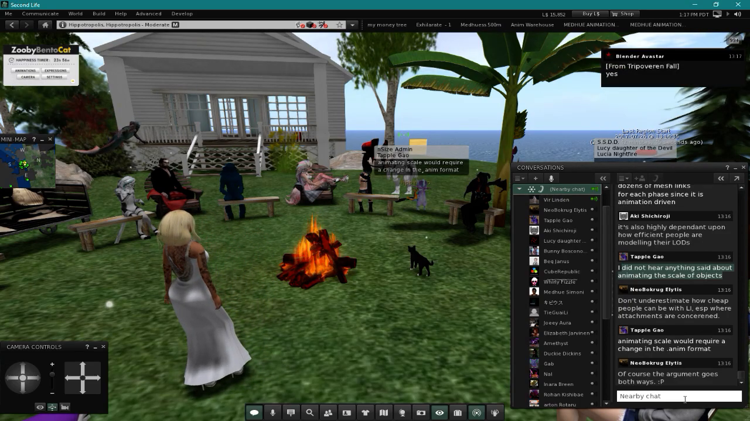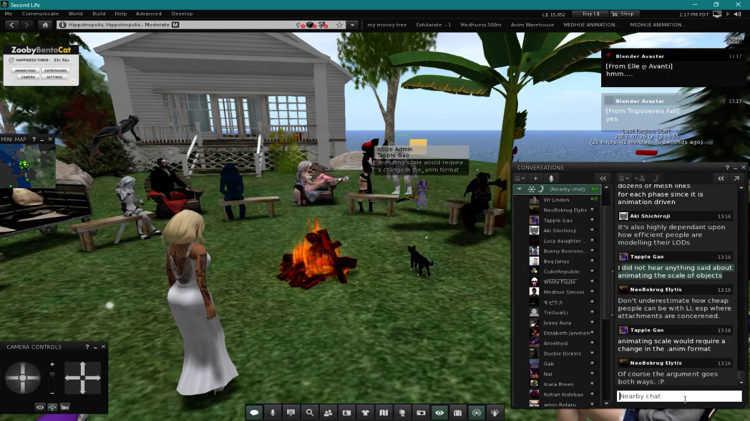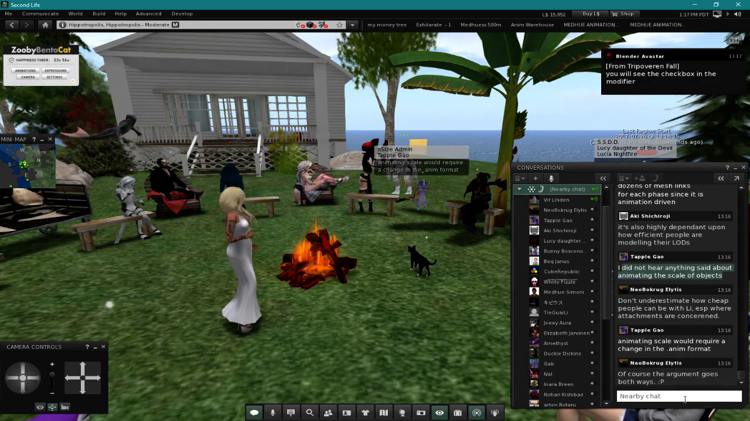Let's see. Beck asks, can I double check what you've said so far? An animesh does not affect the bounding box, but we can use an animation to alter the scale of a mesh.